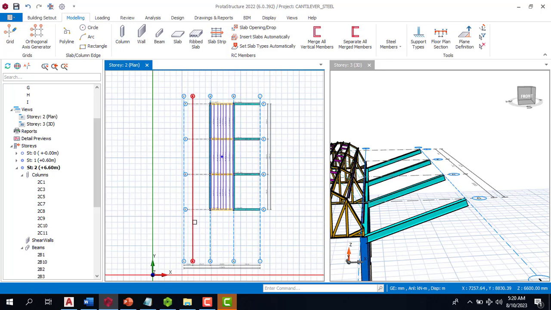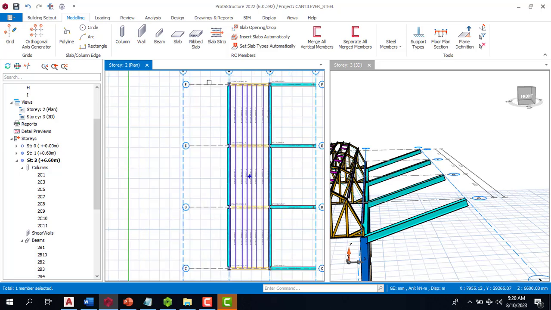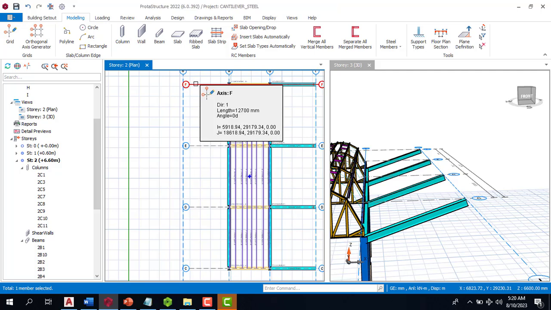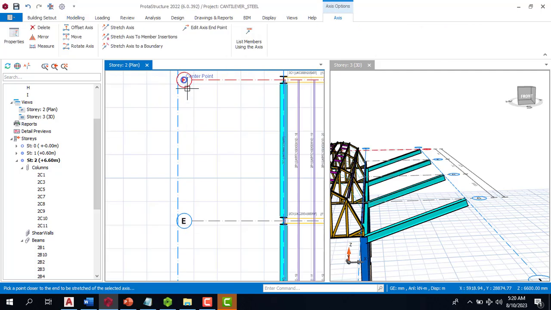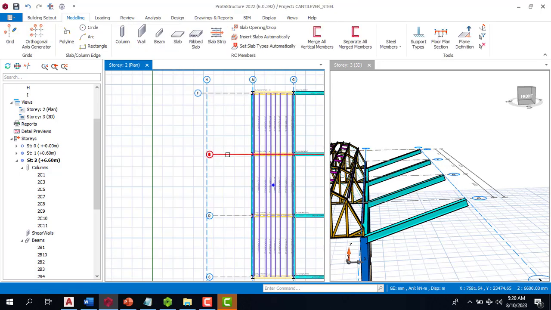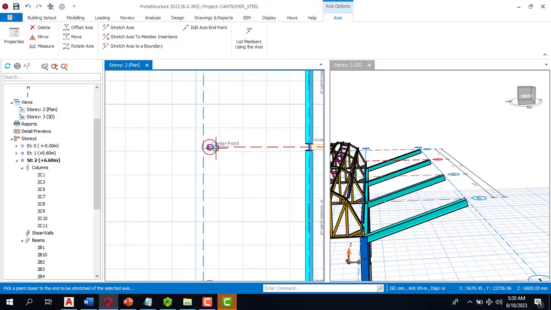Now good, it's a good thing that this happens here. In this case, I will have to stretch this axis. I will right click on it and click on stretch. So I'll pick these points to stretch. I can stretch all of them similarly.